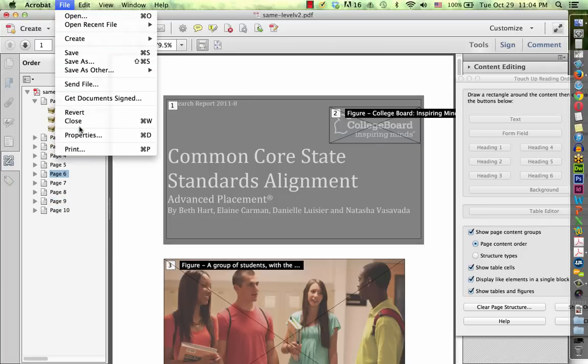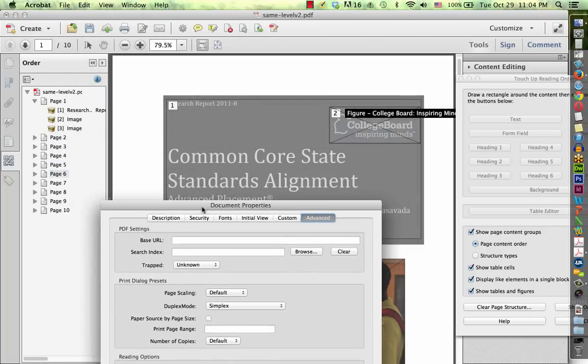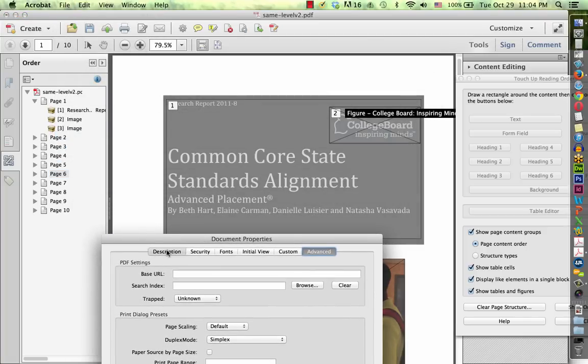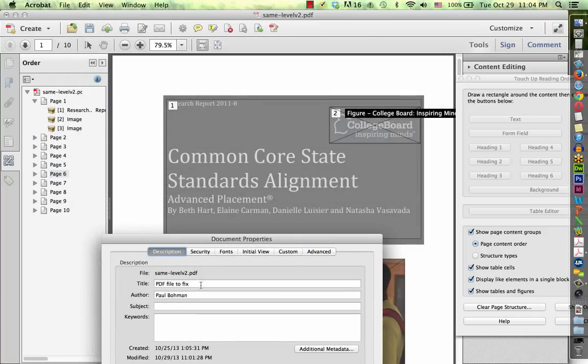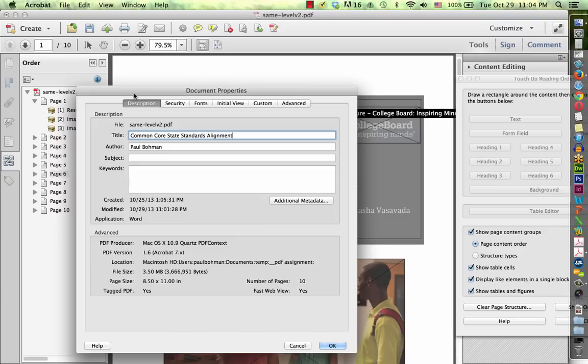So let's go back to File Properties and move this down so I can see it. Description, title, we'll say Common Core State Standards Alignment. Okay, and that's the title, and you can change the author so it's not my name if you want to change it to your name.